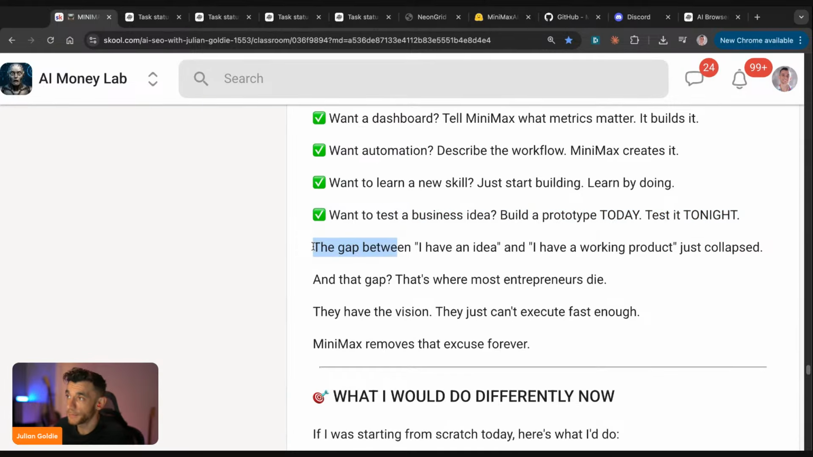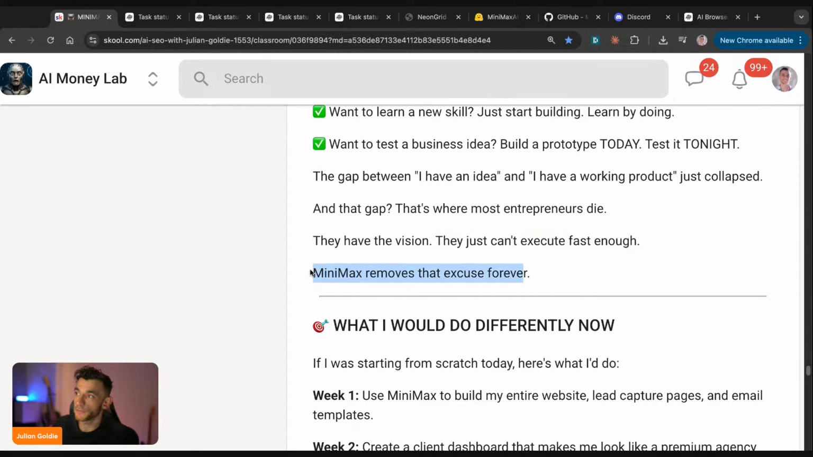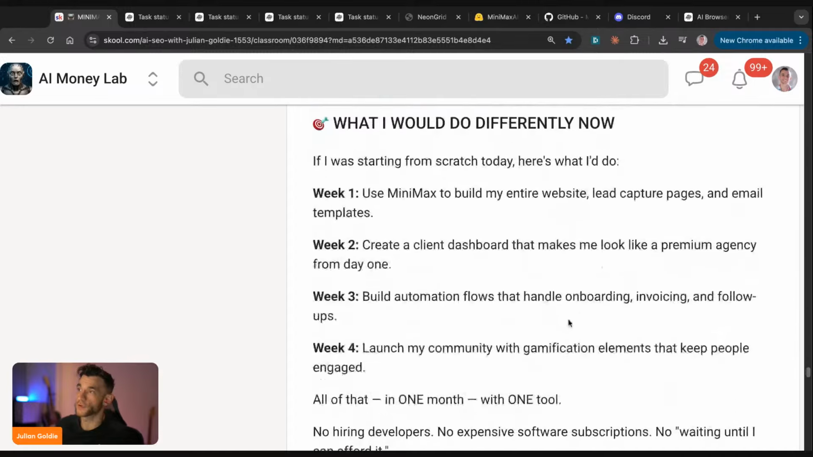Okay, so the gap between "I have an idea" and "I have a working product" just collapses. And that gap is where most entrepreneurs usually fall off. They have the vision, they just can't implement fast enough. Whereas Minimax really removes that excuse forever.